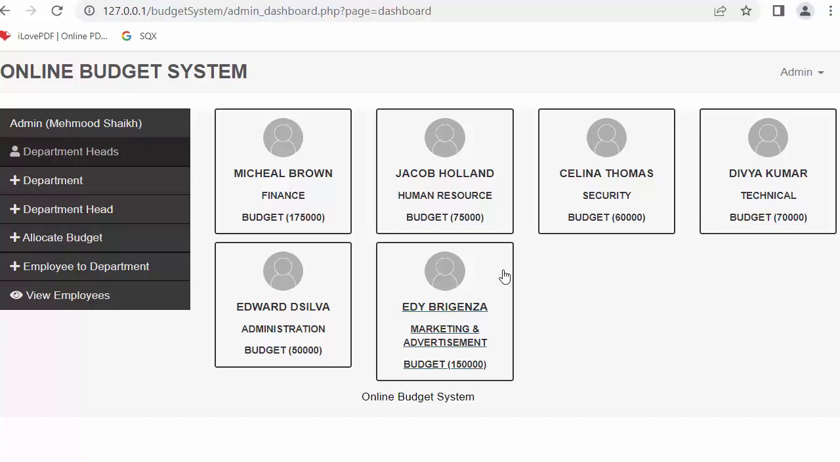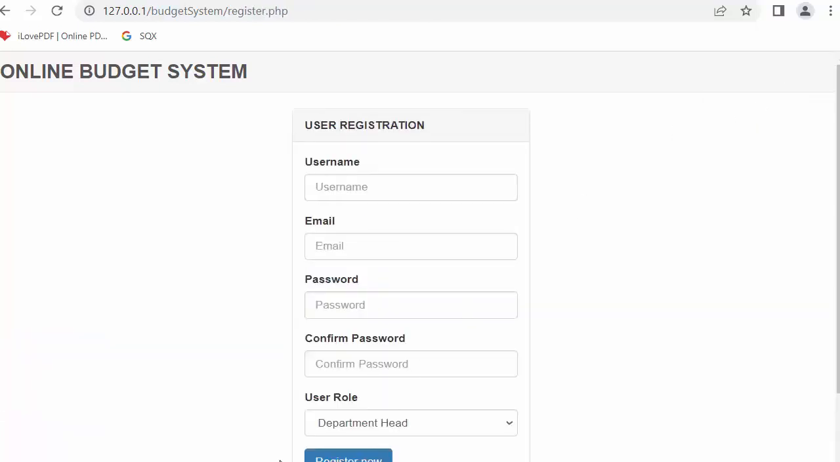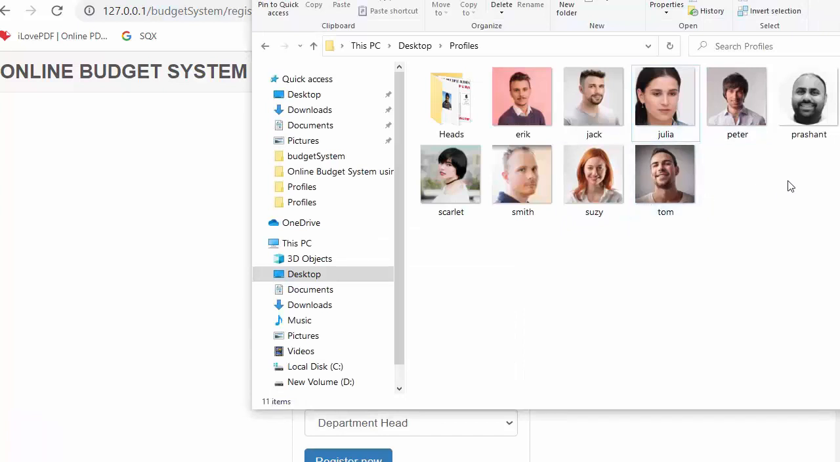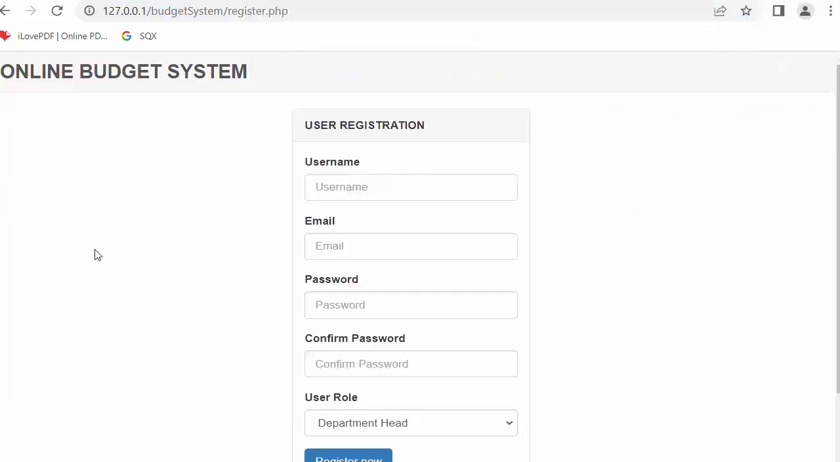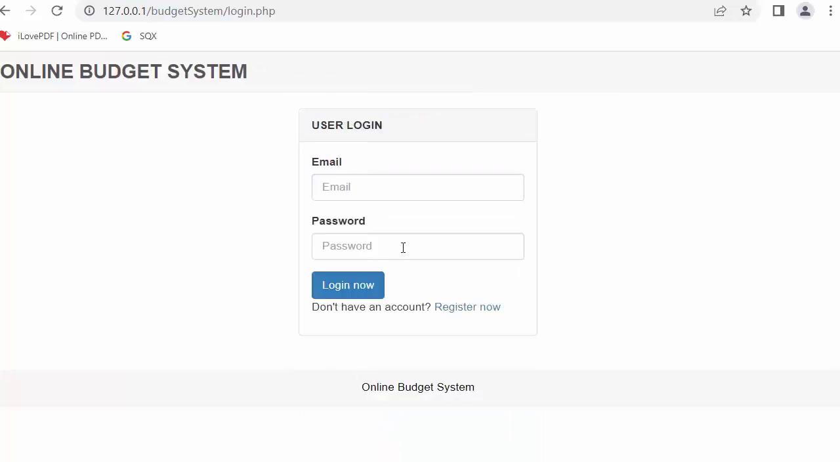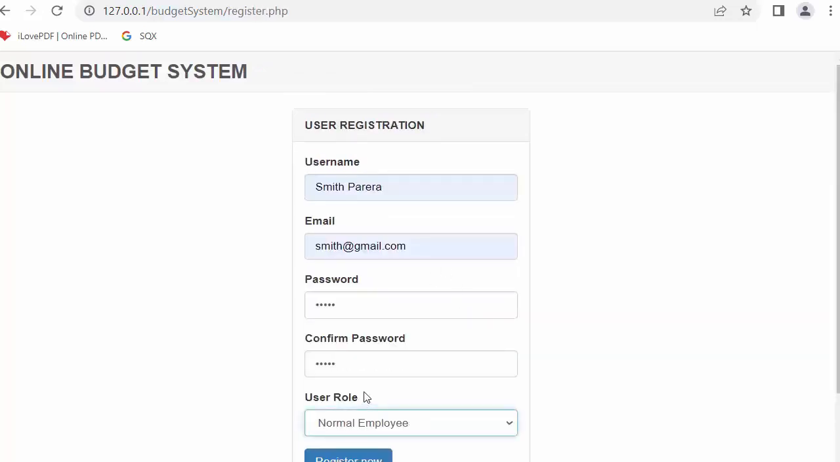So far I have added only one employee in the finance department. First I will add an employee in each of these departments, then we will come back to start developing this feature. So let's log out and then come to our register page, and I have added Scarlett. Now I will add Eric. Now I will select normal employee and I will register. Next I will go back. Now this is the last employee which I am registering.